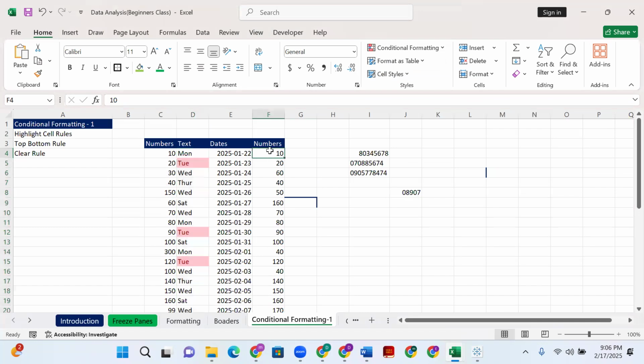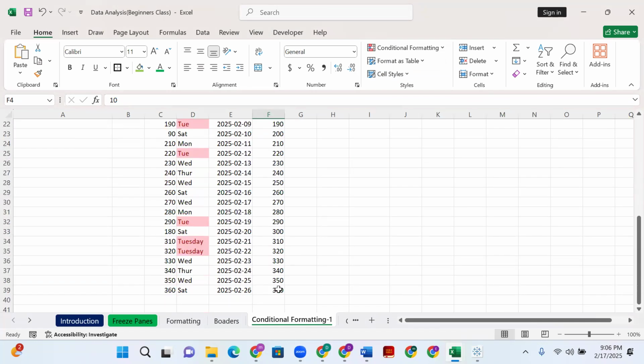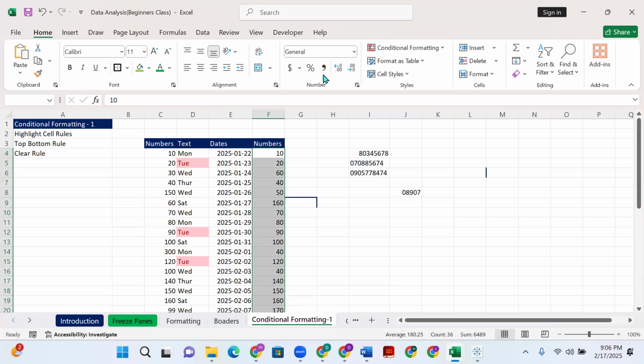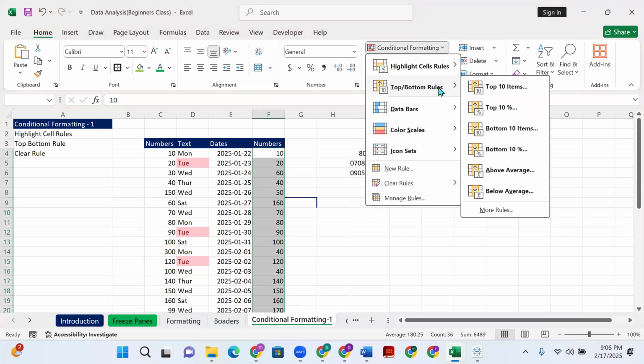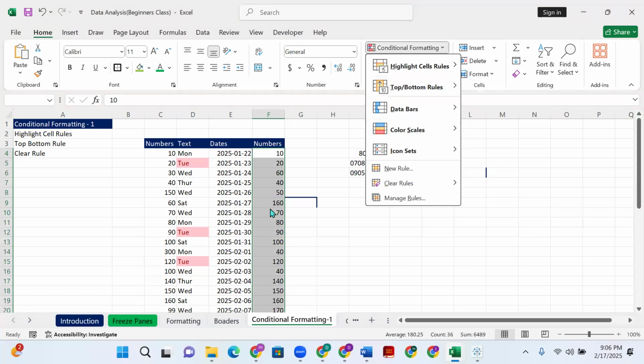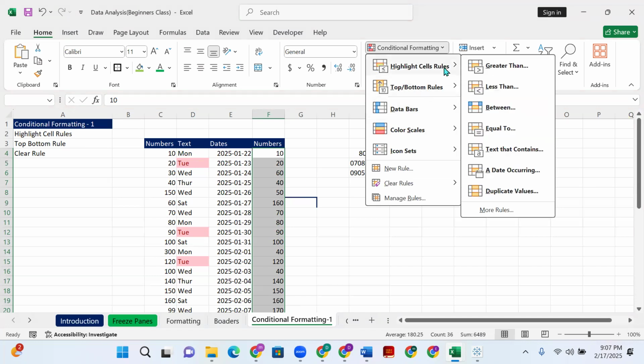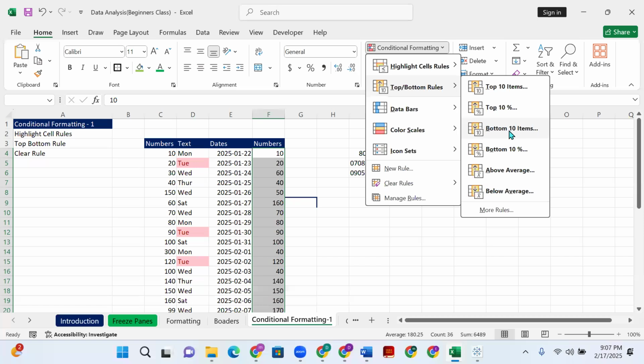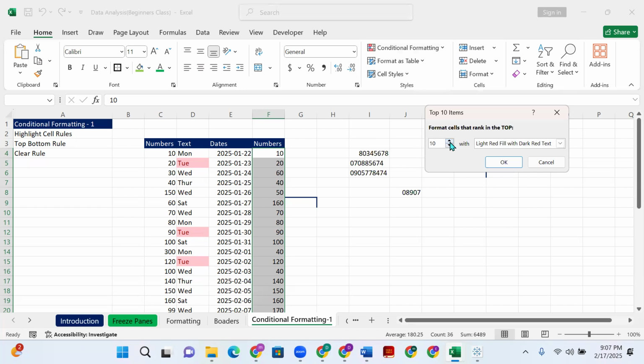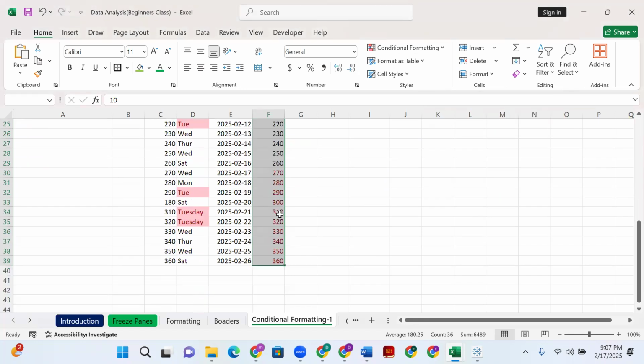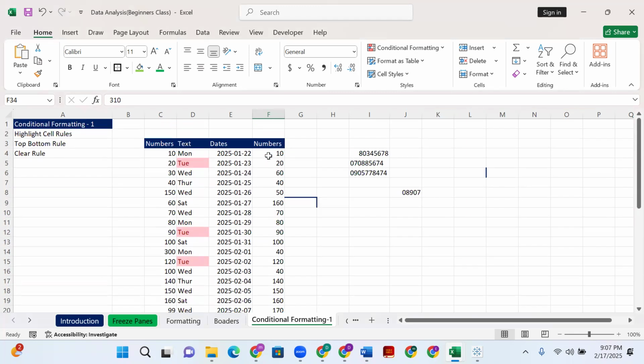The next rule is top 10 and bottom 10. I want to analyze the top 10 items. The top 10 items are the ones that have the highest numbers. I want to highlight the top 10. You can say top 15, top 5, top anything. Highlight with red text. So the top 10 are these. Now let me use the normal highlight. I don't like this highlight.